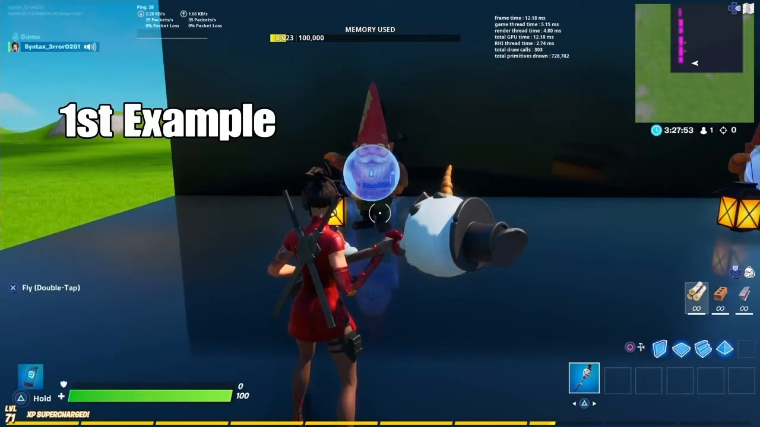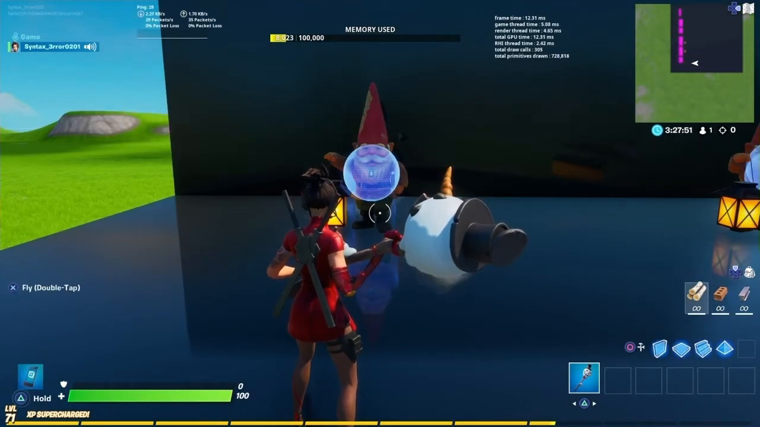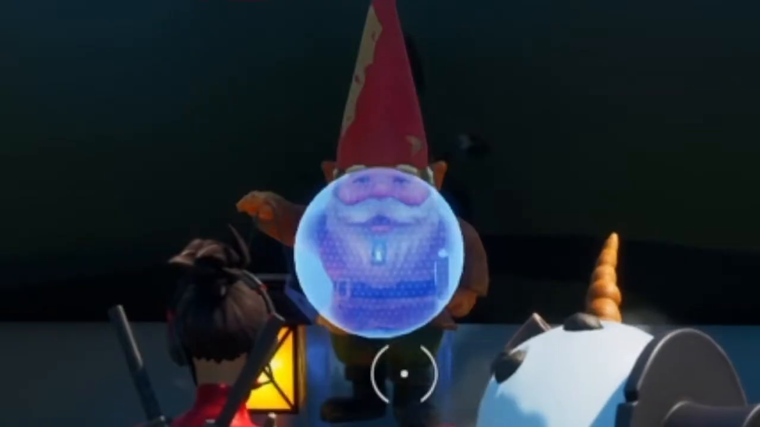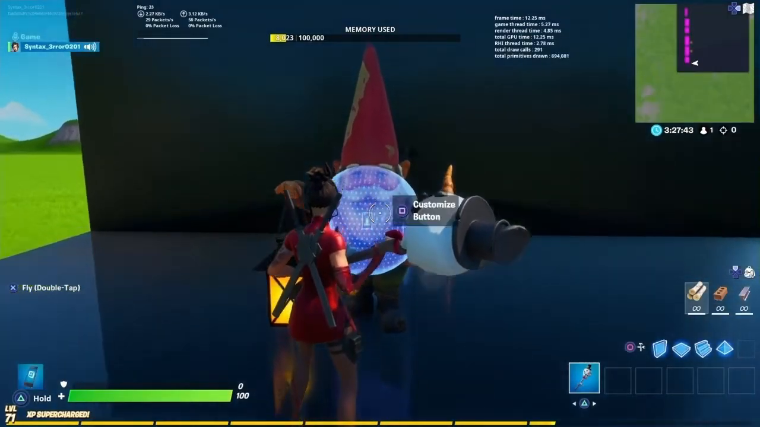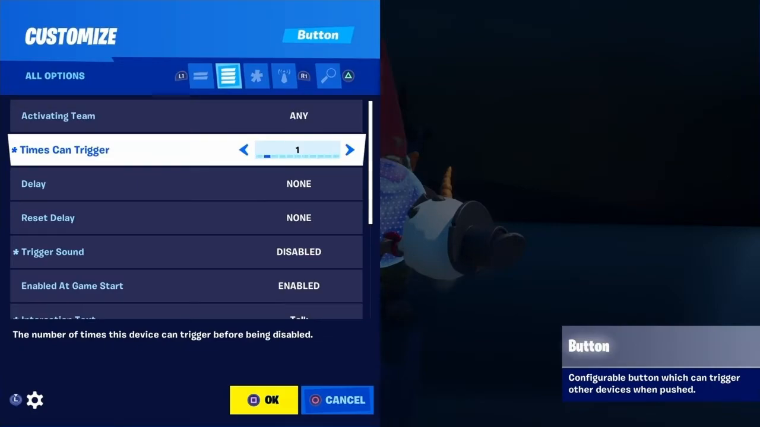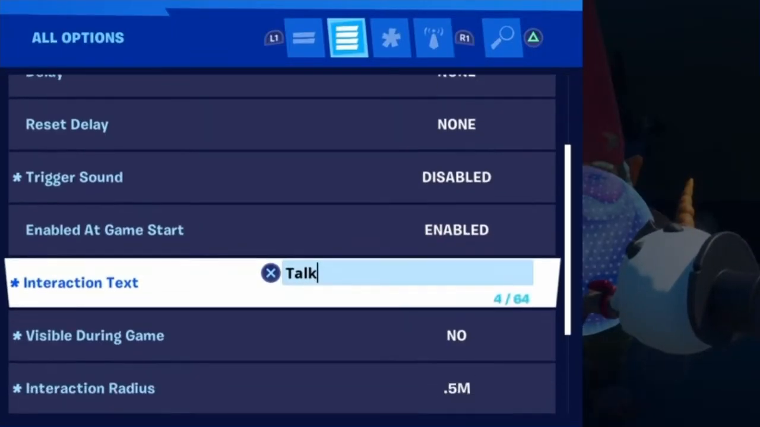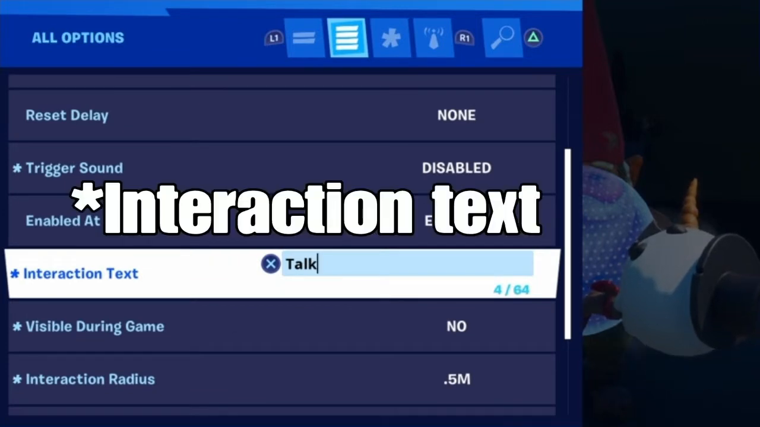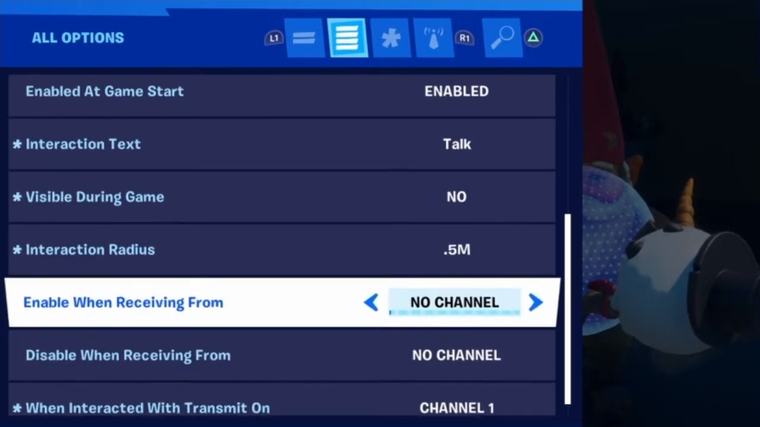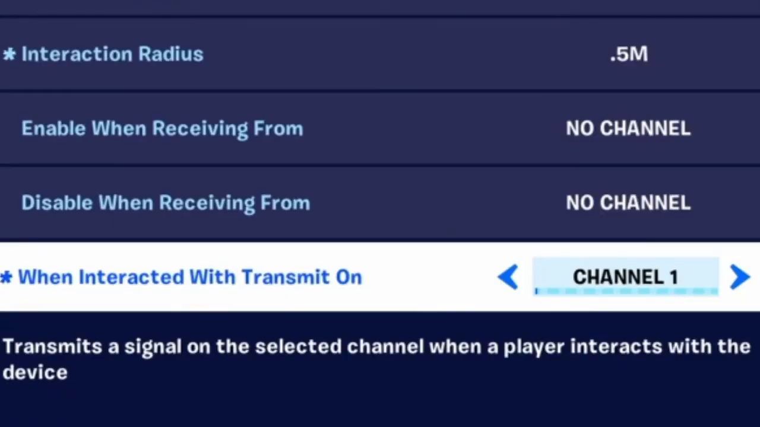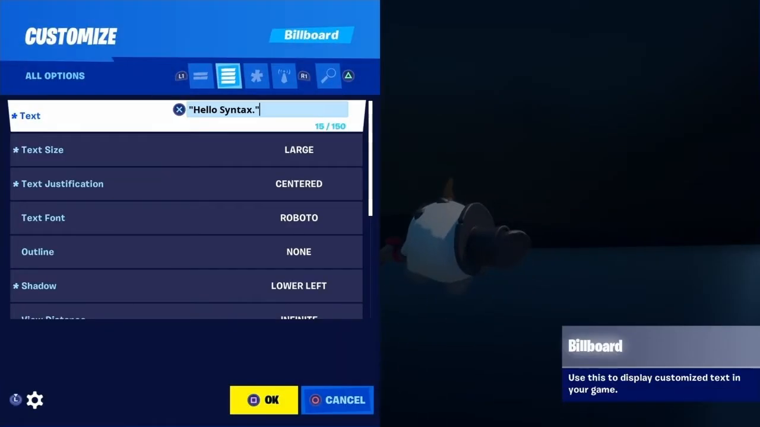In the first example, the simplest example, it is simply a button being pressed and displaying text once you've sent a signal to that channel. As you can see, I have my button on my gnome right here with a radius of 0.5. All it has is delay and reset delay set to none. The trigger sound is disabled, it is enabled on game start, and my cover text is talk. And I have the visibility off, and it is sending a signal that will, when interacted with, transmit on channel 1, which is what is helping display this text right here.